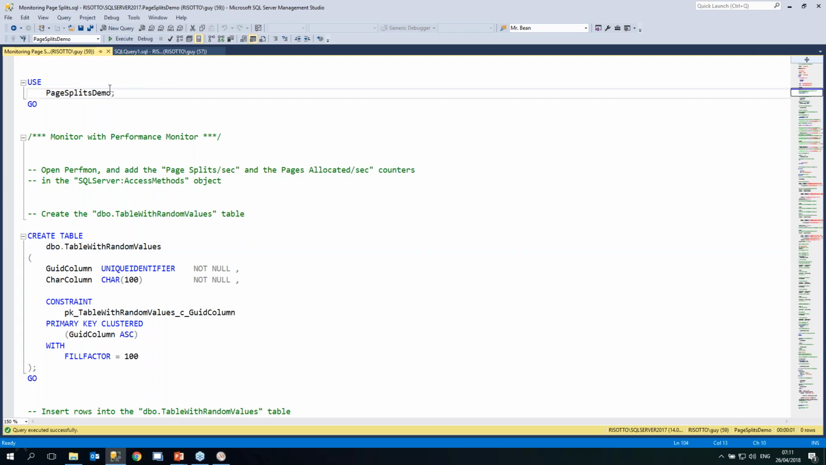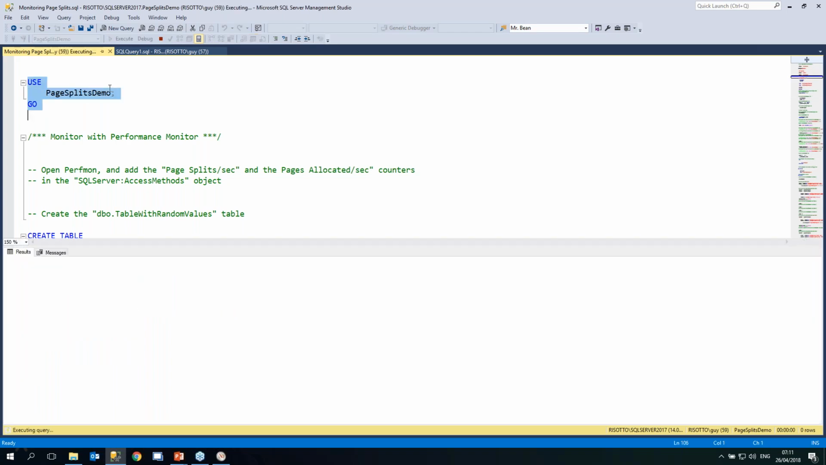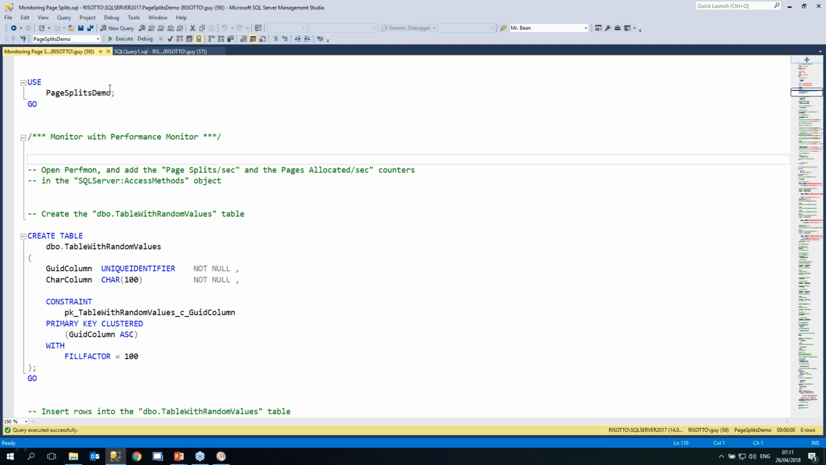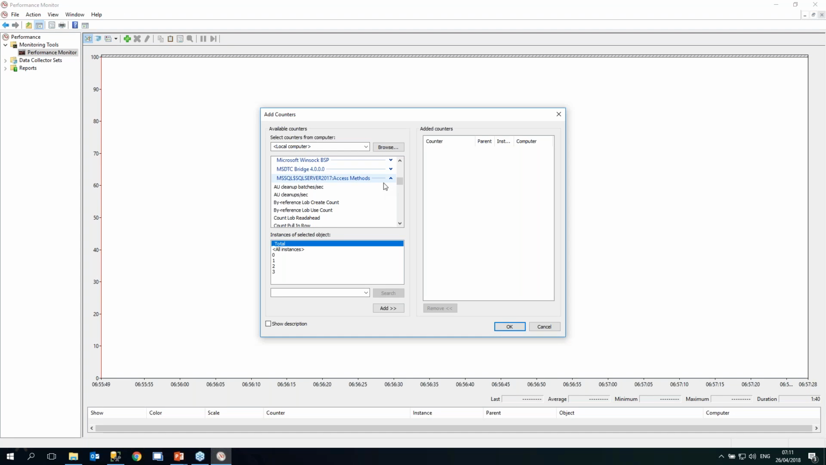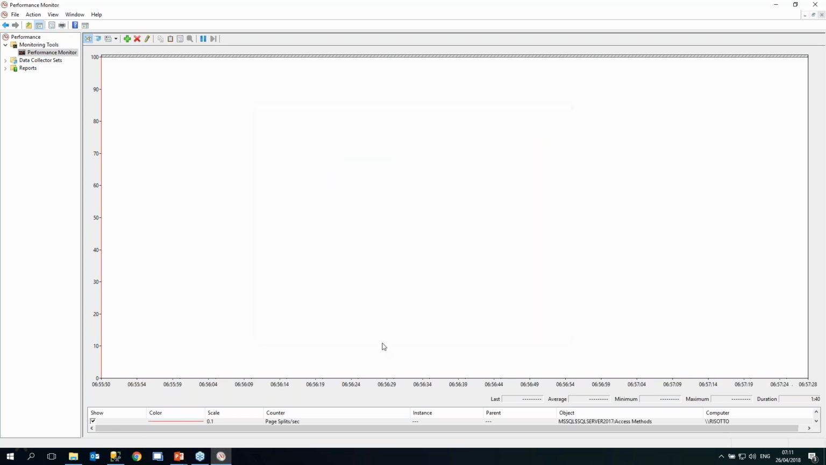So I have here a database. Currently it's empty. I just created it. It's called page splits demo, and I want to start with perfmon. So let me go to performance monitor. When you install SQL Server, you have a set of objects and counters related to your SQL Server instance. One of them is called access methods, and inside access methods we have 2 interesting counters. One of them is page splits per second. The other one is called pages allocated per second. And I want to look at both of them.